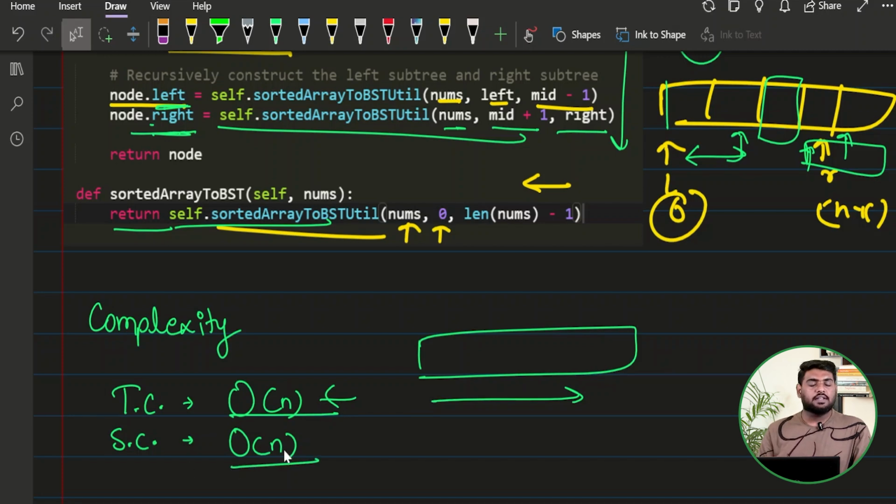If I talk about the space complexity, again, we are creating n nodes for n different values, right? So the order of n is going to be the space complexity. Also, since we are using a recursive function, if you want to consider the recursive stack, it is going to be at most log n, not more than that. So next to this, it is going to be negligible. So eventually, these are our complexities.